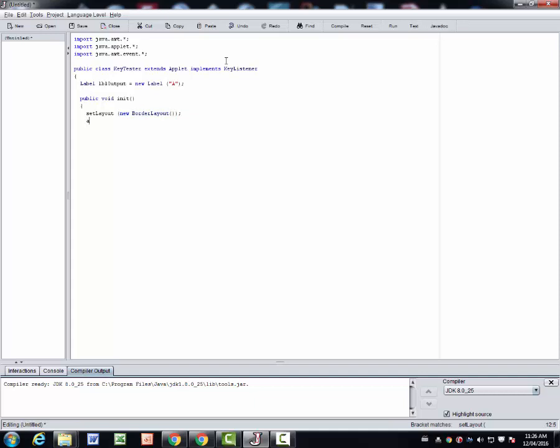Okay, and we'll add a new label. So we're going to create instructions here, a label that tells the user what to do. Please press a key. Okay, and we're going to make this BorderLayout and put it in the north, so it's at the top of the screen. All right, so that's our instructions. It's going to be at the top of the screen in the border layout.